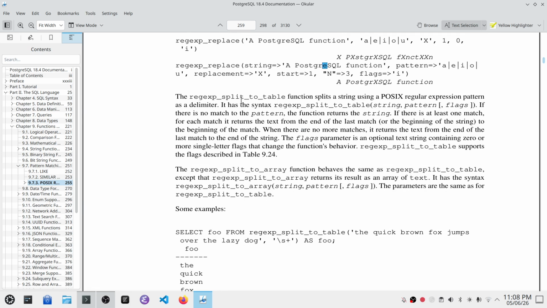The regexp_split_to_table function splits a string using a POSIX regular expression pattern as a delimiter. It has the syntax regexp_split_to_table(string, pattern, flags). If there is no match to the pattern, the function returns the string. If there is at least one match, for each match it returns the text from the end of the last match or the beginning of the string to the beginning of the match.